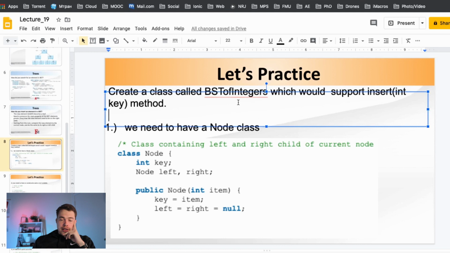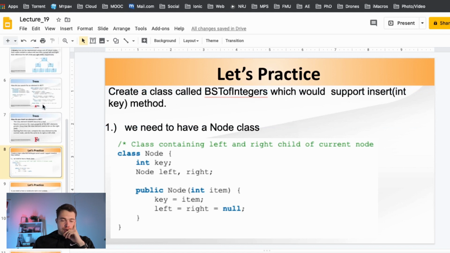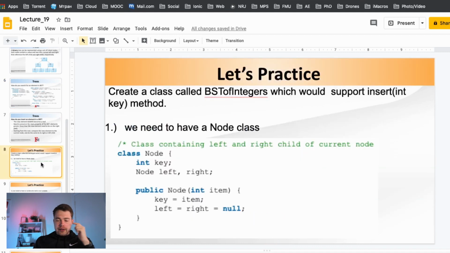What I want you to do is create a class called binary search tree of integers, which would support an insert int key method. Over here they were talking about a binary search tree for a generic class. I don't care about generics. I want us to be limited to integers. That's okay for now. Otherwise, this becomes tricky. But anyway, I'm simplifying the task.